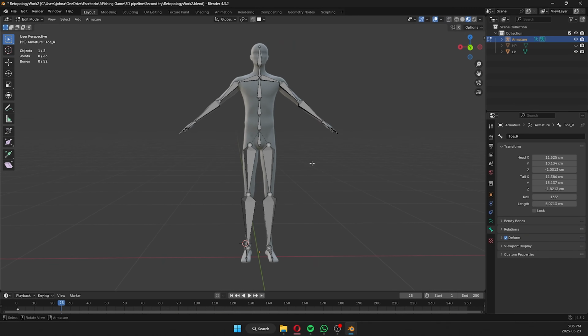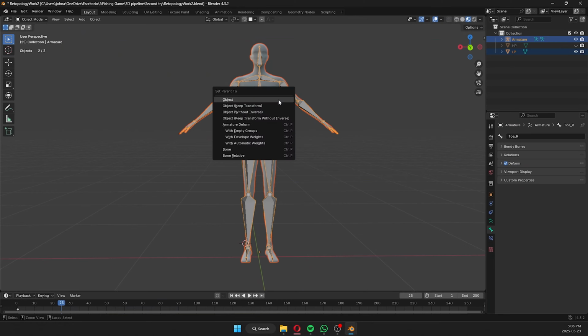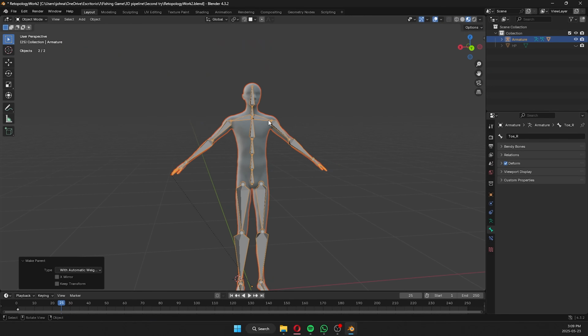Like master bones, for example, to move a collection of bones all together. But that's all gravy. What I'm showing you here right now is where you start. Because now that we have all this done, all we have to do is select your mesh, select your armature, Ctrl P, with automatic weights, boom, and we should be all good.